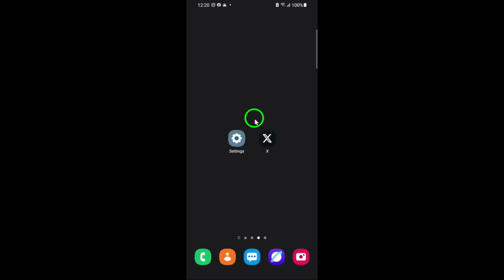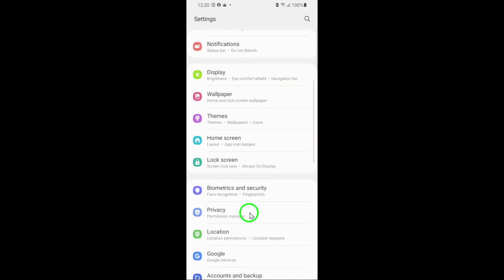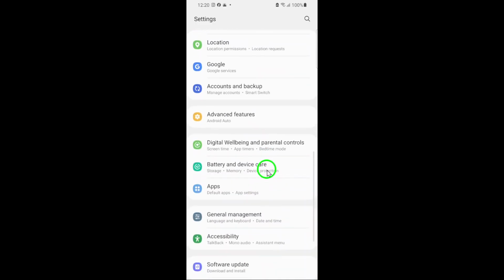Let's get started. First, grab your phone and open the Settings app. This is where you control many of your phone's features, including app notifications.